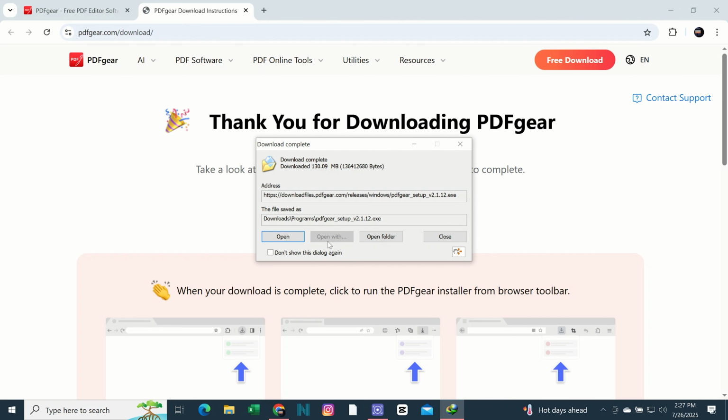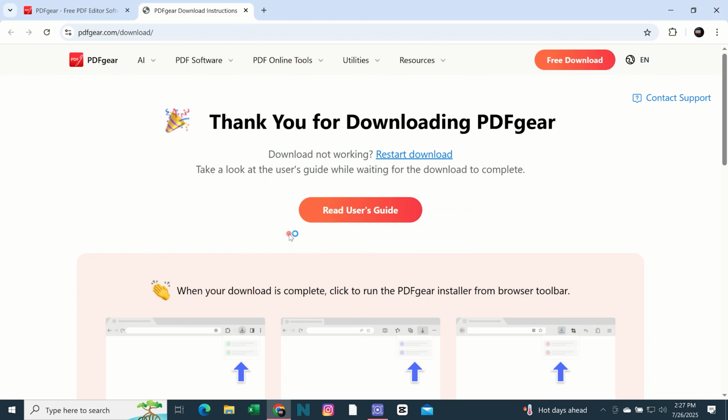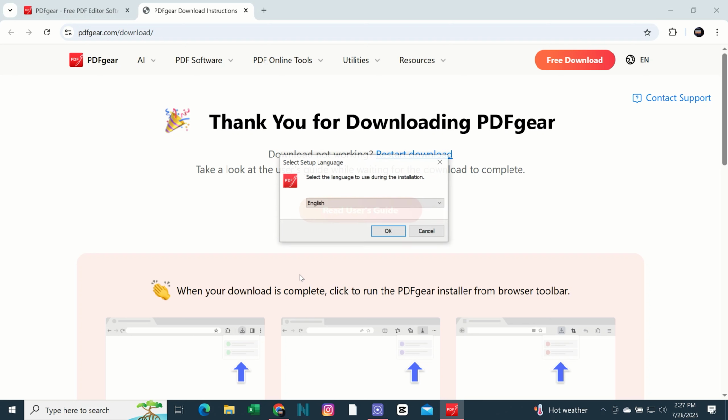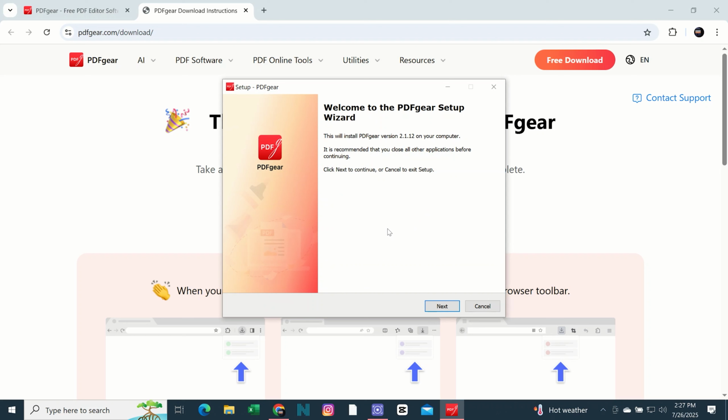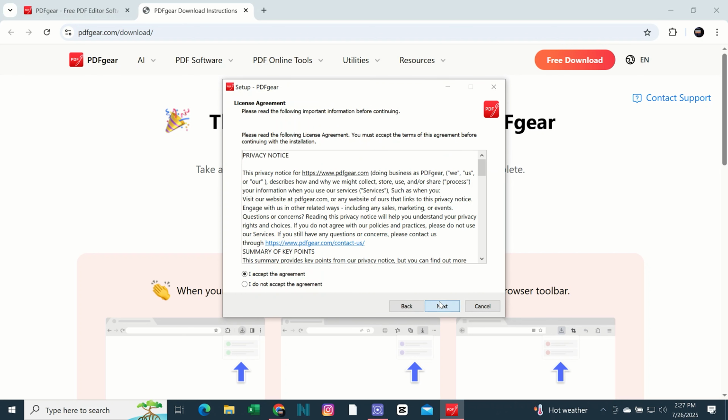Once the download is complete, click on Open. Now, choose your language and then click on OK. Again, click on Next. Here, make sure it's set to I agree. Then click on Next.